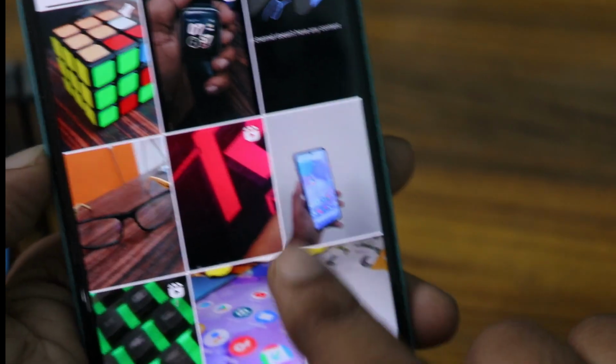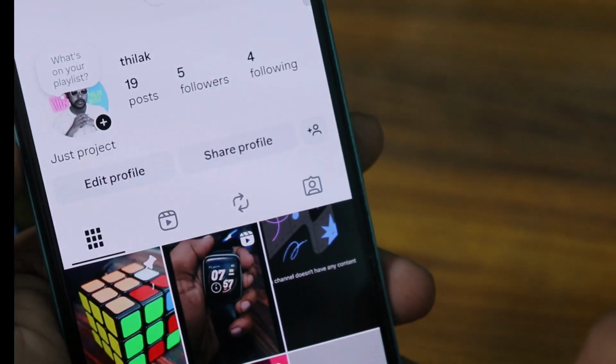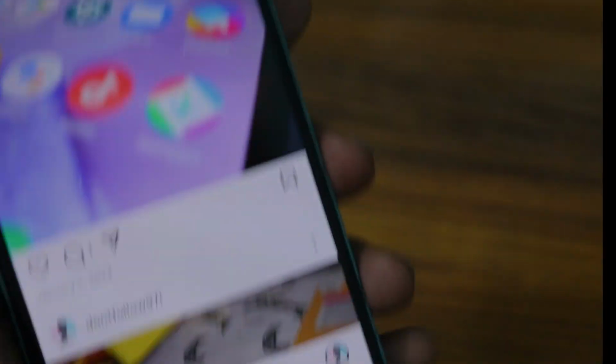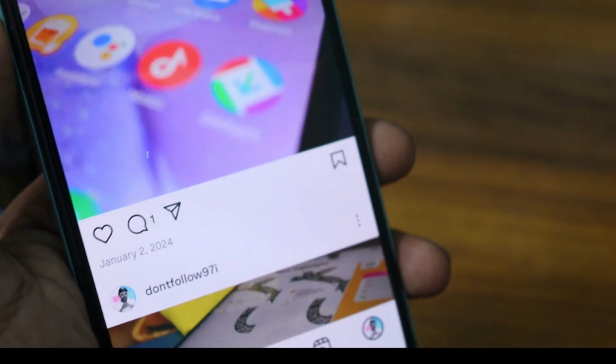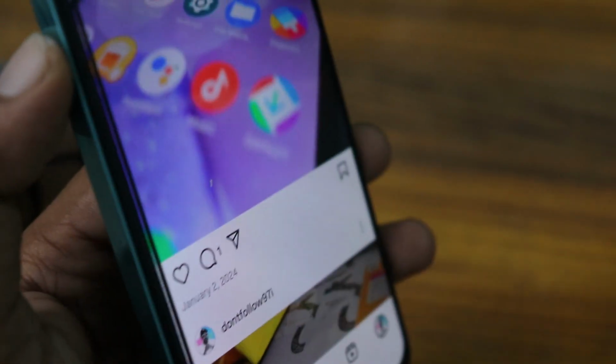So I'm just going to the same post here. You should refresh your home page to get this feature update. So just click here. You can now see there is only like, comment and share. There is no repost feature. This is how you turn off the repost option on your Instagram account.